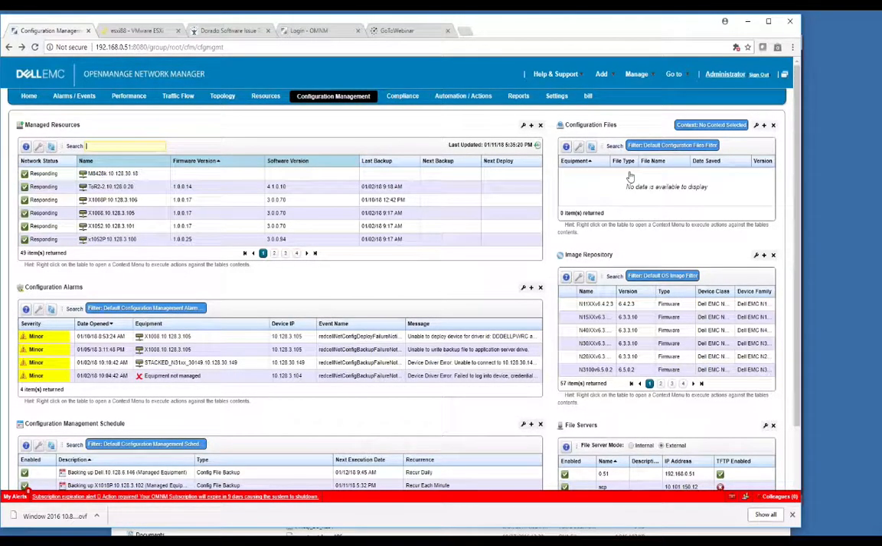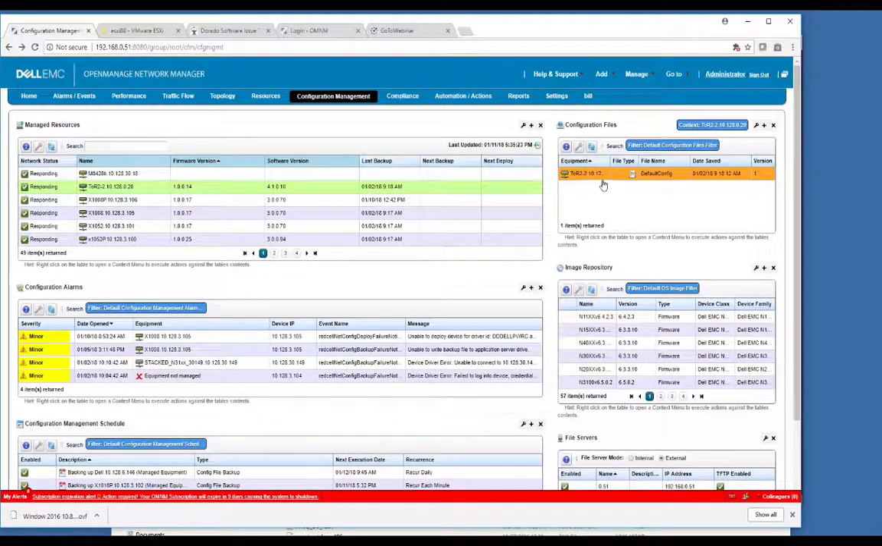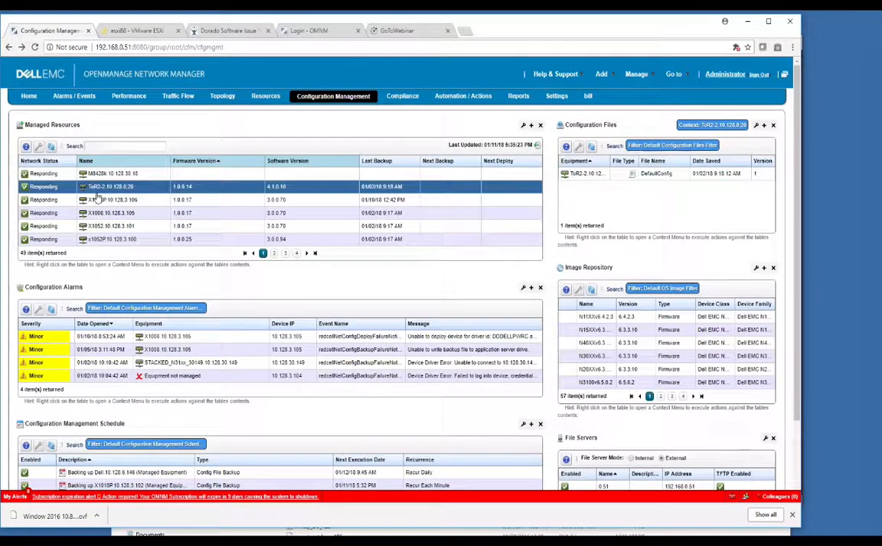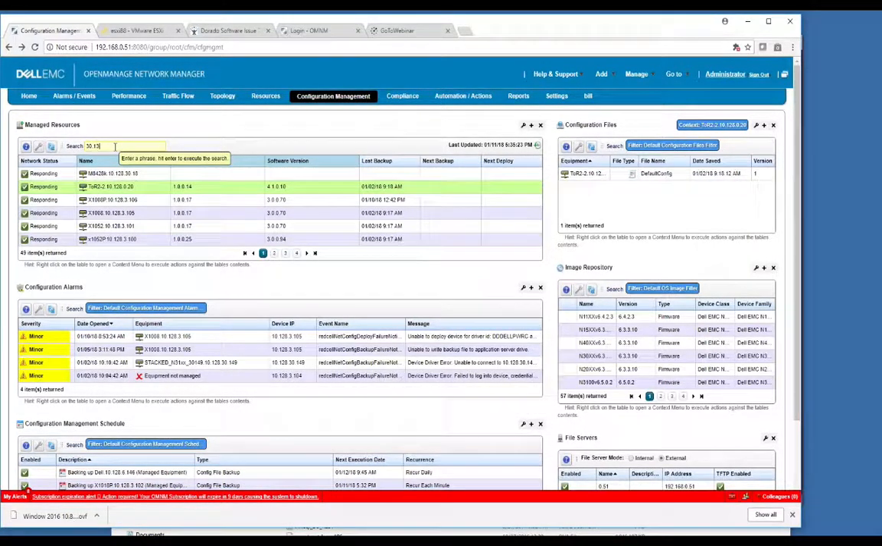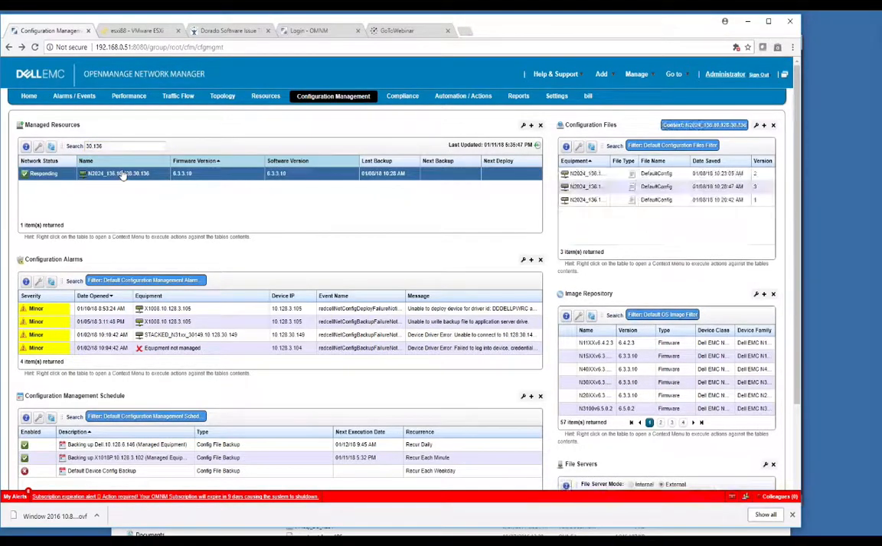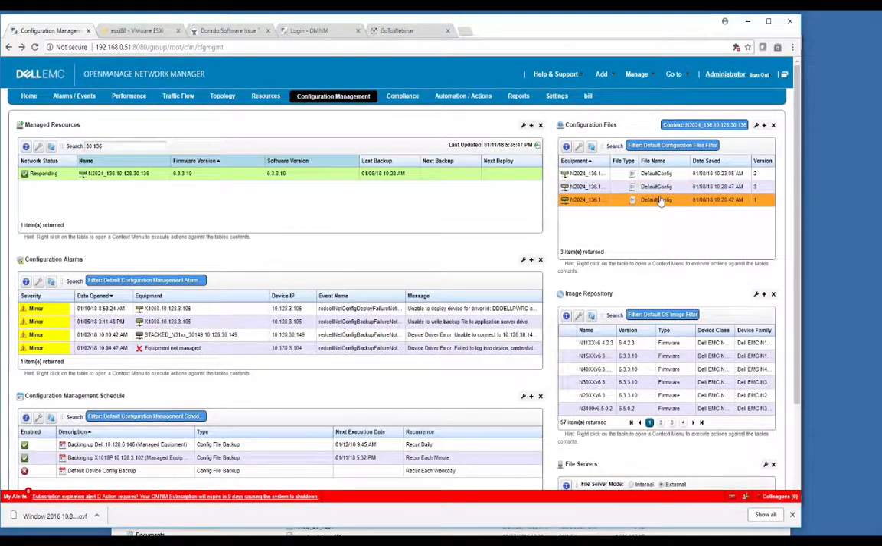On the right here, you see configuration files, and if I click on one of these, you'll notice that it populates the configuration files. It's showing you context for that particular device, the configuration files associated with it. If I go to a box that has multiple, obviously you'll see multiple configuration files loaded.